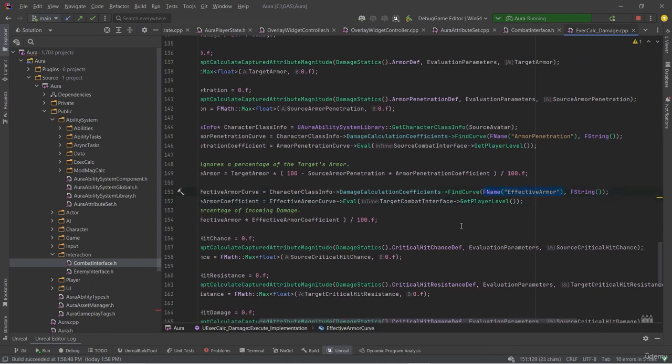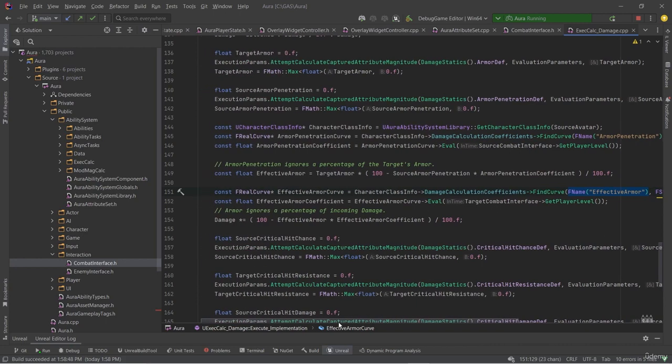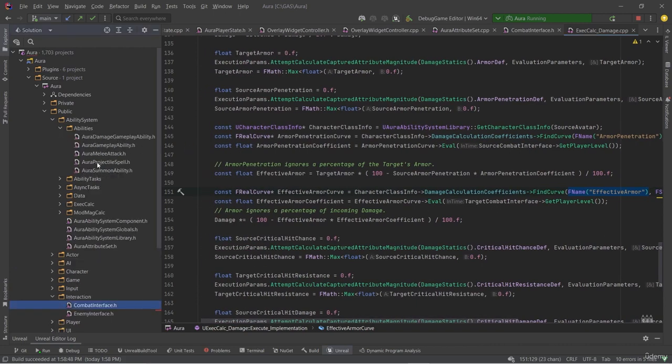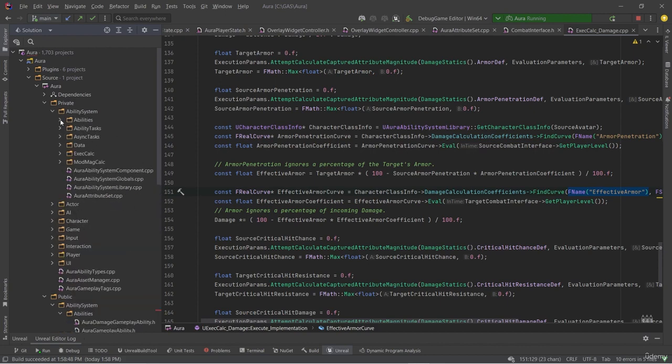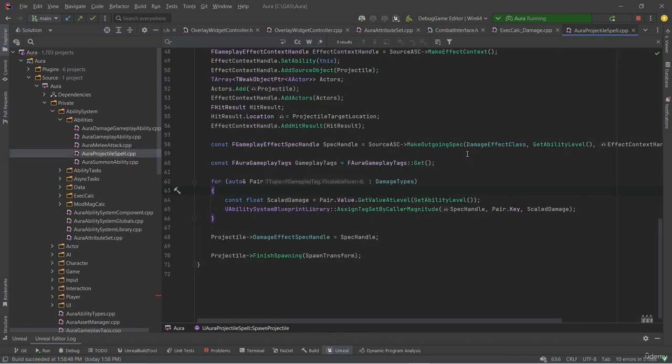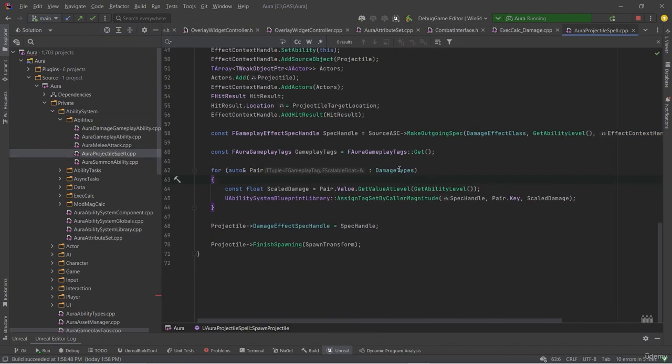What would be easier is if we could simply look up that curve as a scalable float, and we know how to query scalable floats, right? We've done that in our Aura projectile spell. If we go to abilities and in the private folder, Aura projectile spell, and we come down here to our damage types, which is a TMap, we're getting an FScalableFloat. That's the pair in our loop through the TMap, and calling GetValueAtLevel. So either way is okay.